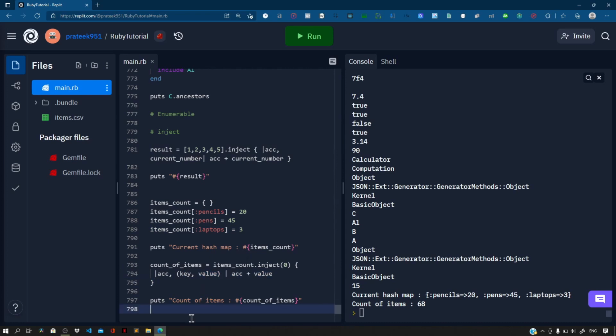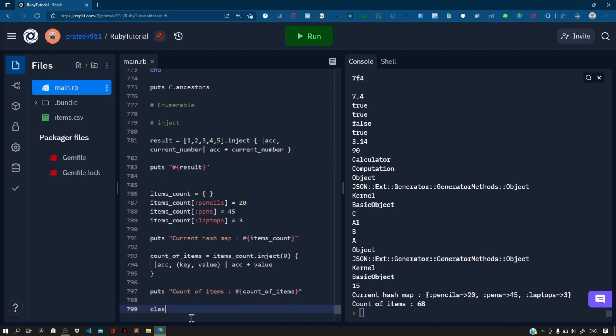Now since enumerable is a module, we can include it in our own classes so that we can have access to methods like select, map or inject within our classes. To make this work, we will need to do one thing first. We will need to implement the each method in our class. This is important because all the enumerable methods that we have learned till now are based on the each method. So let us take an example. Let us say we have a class product repository, and this includes the enumerable module.